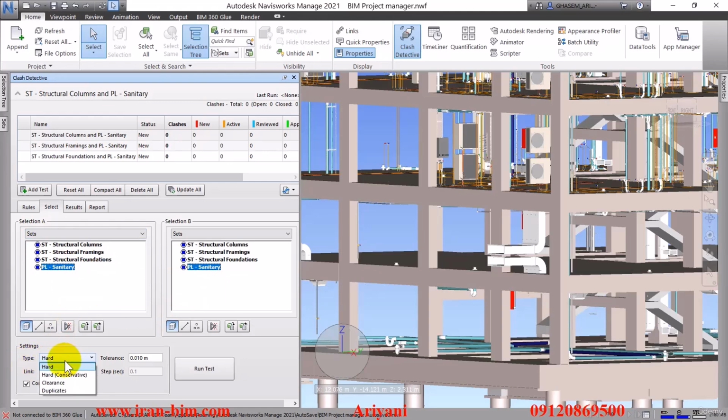Then we have the type, which I'll put on hard, and then we have the tolerance, which helps us specify the type of the clash, and right now it's on 1/100th of a meter. Now if the clash is 5 millimeters or 6, it will be fine, but if it reaches 1 centimeter, it will be specified. Now you can increase and decrease the tolerance using this option.